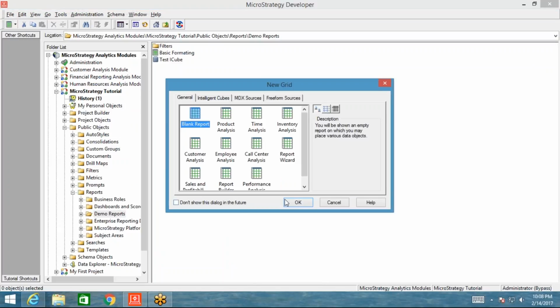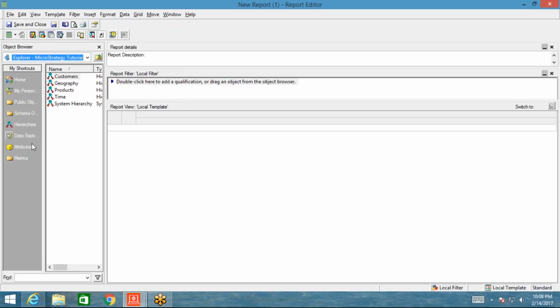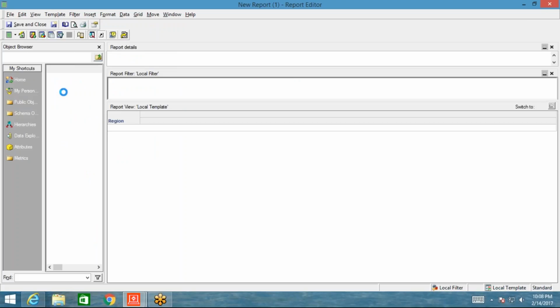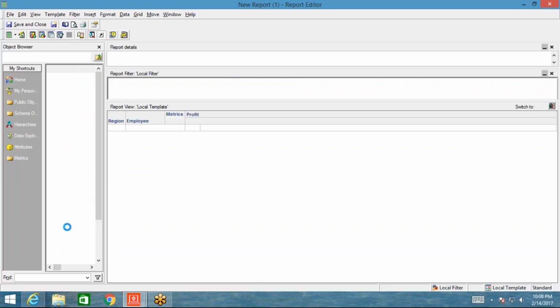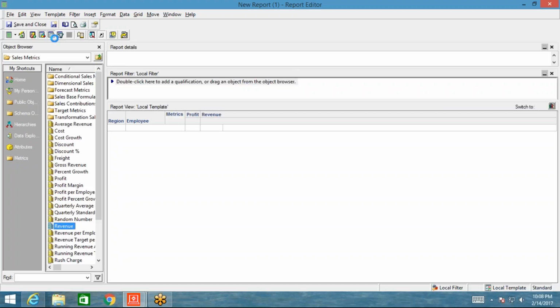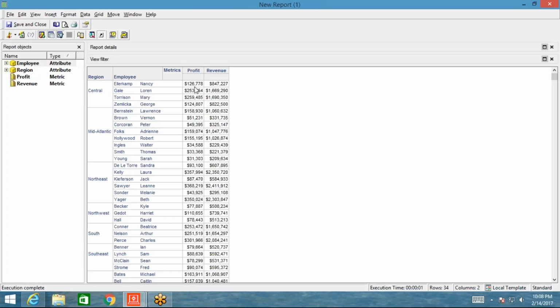I'm getting into grid, empty report, then get to attributes. Under attributes, I'm getting into region, and then I have employee, then get to metrics, sales metric, profit, and then say for example revenue. Now try to understand here, focus guys, everyone. The color code I've applied has been applied for all the values.